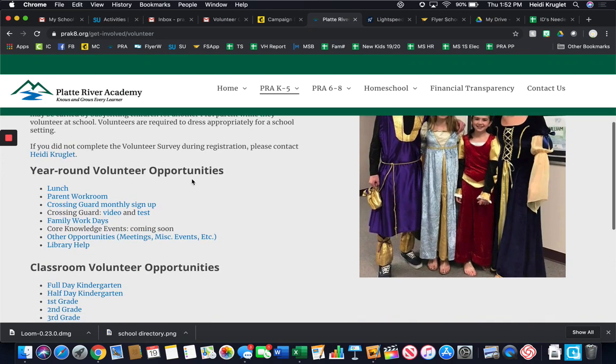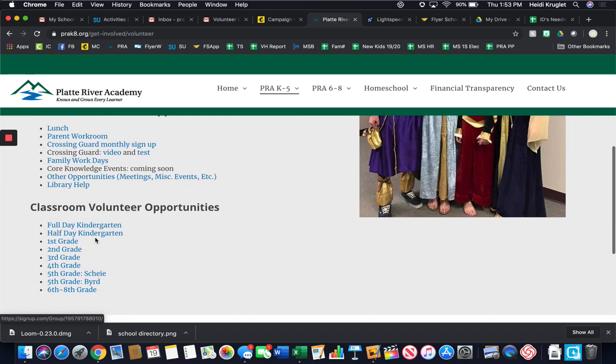There are year-round volunteer opportunities, such as lunch, parent workroom, crossing guard signups, the crossing guard video and tests, family work days, and other opportunities as well, such as any meetings, help for PTO, help for sports, all sorts of different things like that.